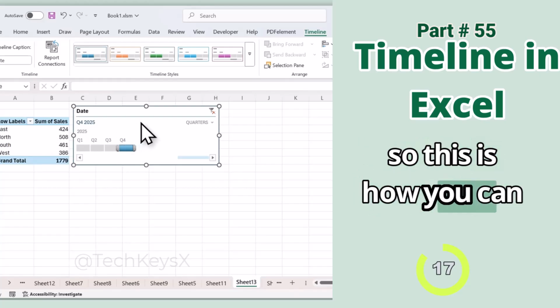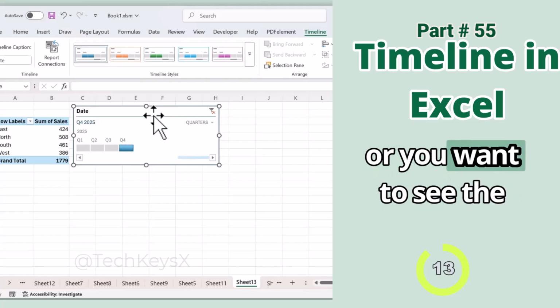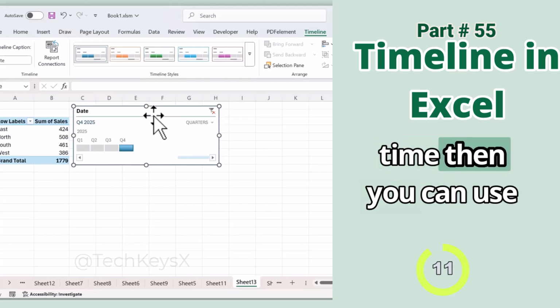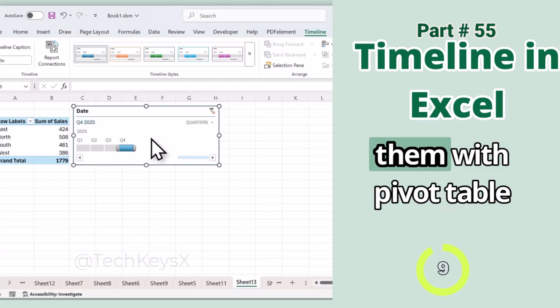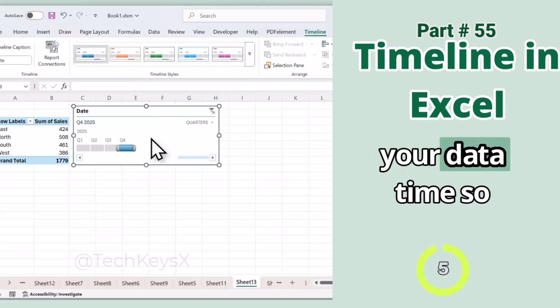So this is how you can use a timeline when you have data which is connected by date, or you want to see the progress over time. Then you can use timelines. You can use them with pivot tables, pivot charts, etc. to quickly summarize your data according to time.